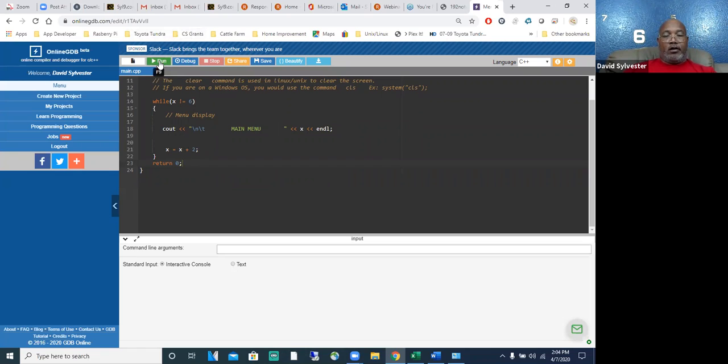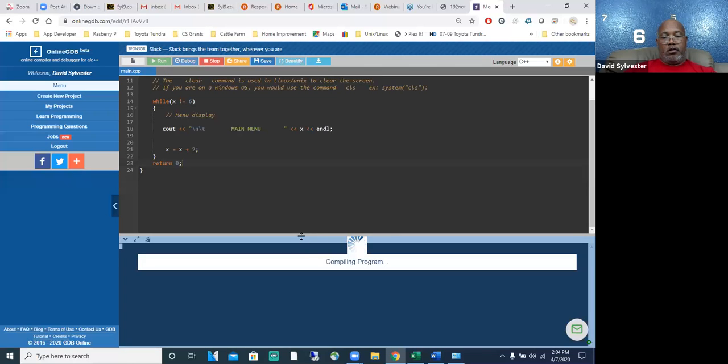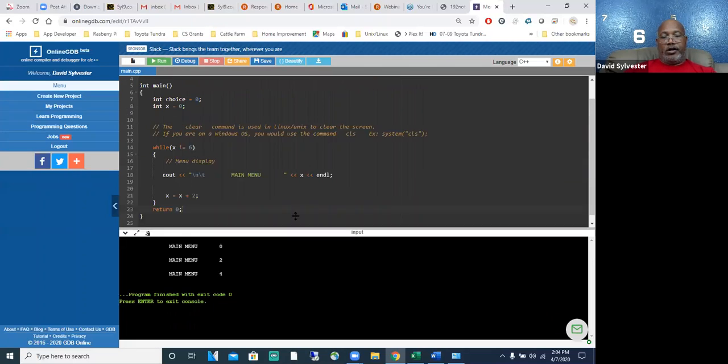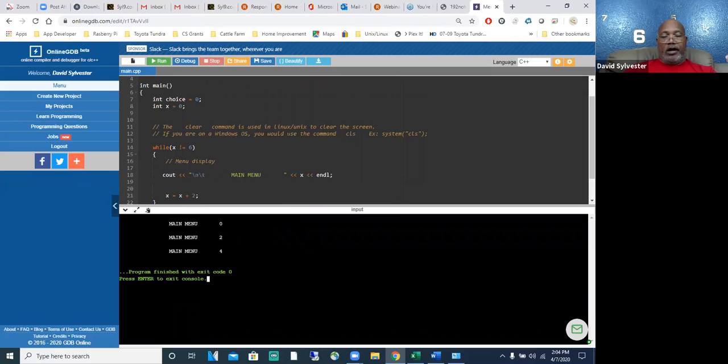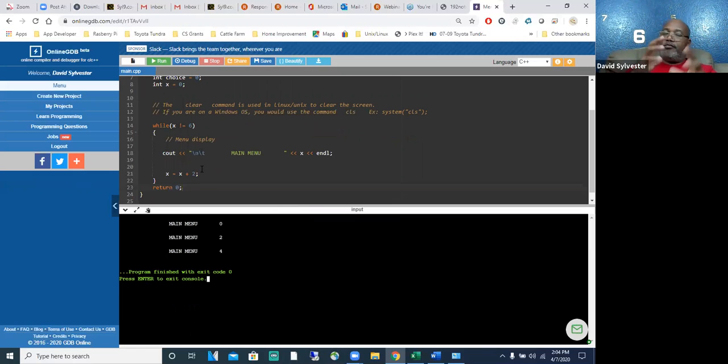So when I run it, I thought I clicked one. See here? 0, when X is 2, and when X is 4, but when I say not equal 6, X was equal to 6, it kicked out of that loop. All right? So there are many different ways you can do test conditions.